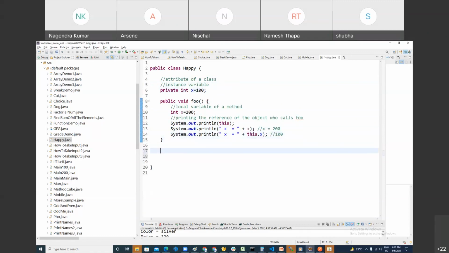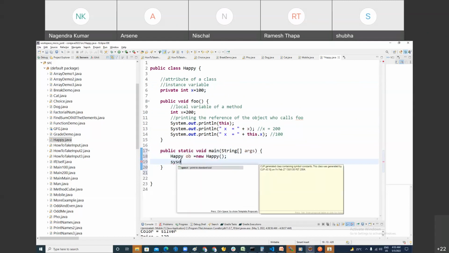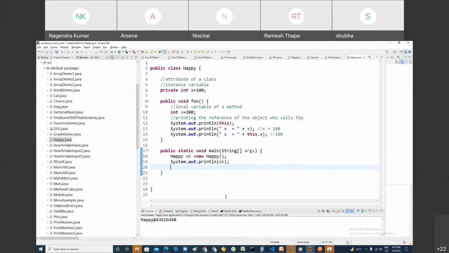Done. Now I'm going to add the main method, and I'm making an object of Happy the same way as we did. And here you want to print the address of it, the address which you have in OB. Let us print it. So it is printing the address of OB. Can you see this?